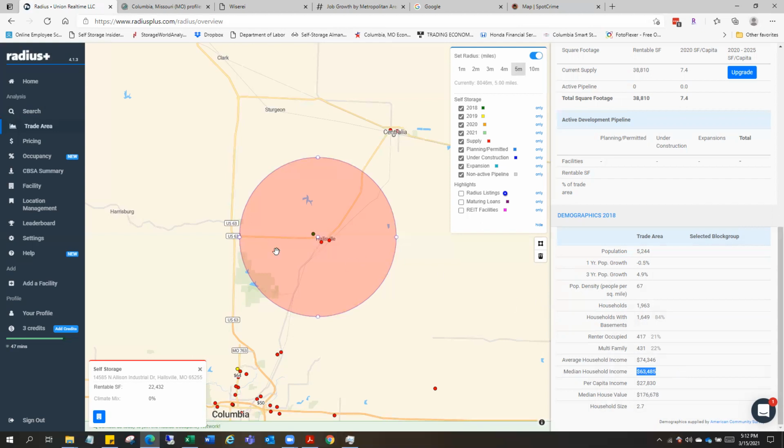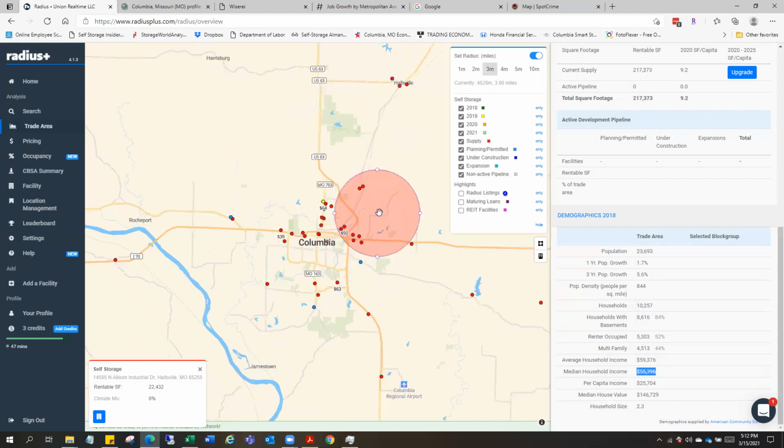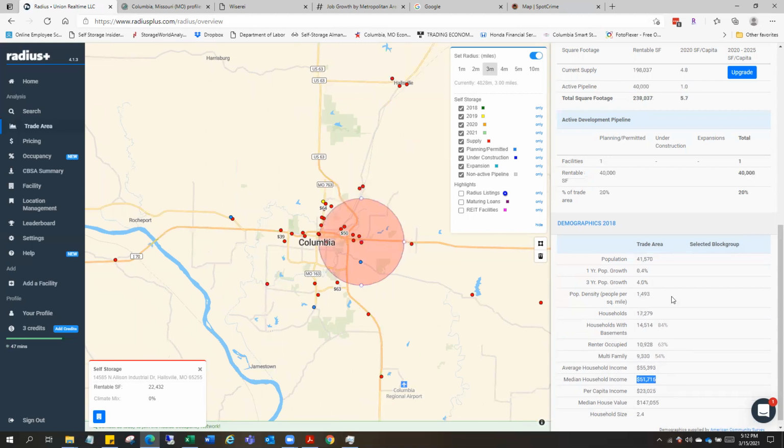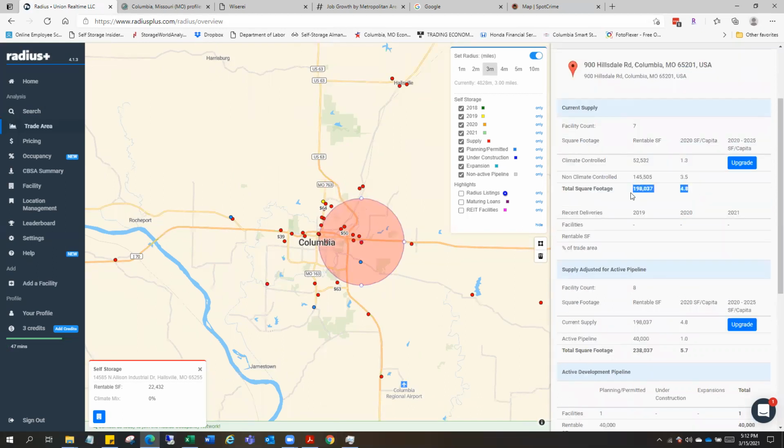What else? Let's try to move this down to my 3-mile radius, down to my facility. If you want to move this guy, just drag your doohickey. That's my facility right there. Boink. There's my trade area. Ooh, look at that. That is juicy.